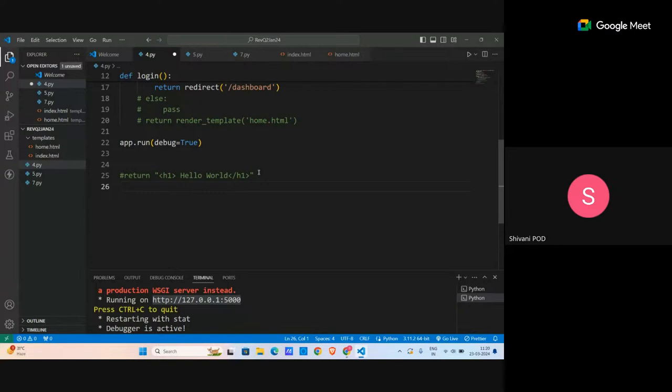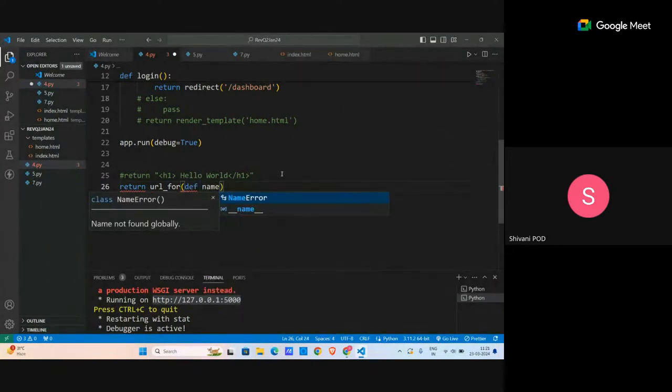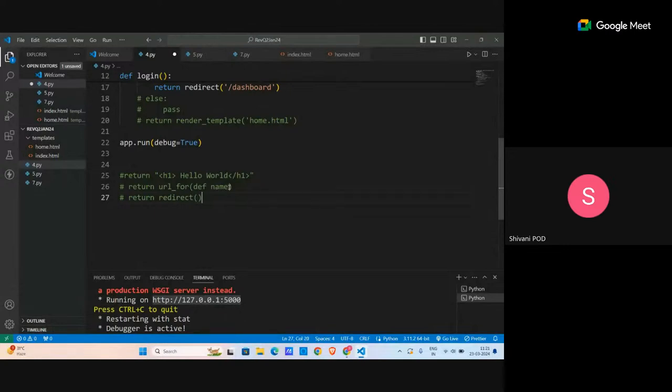Okay, I can return it like this, right? Or I can write return url_for, this is the function which will ask for a definition name. Or else what I can do is return redirect. So I will redirect it to some endpoint.